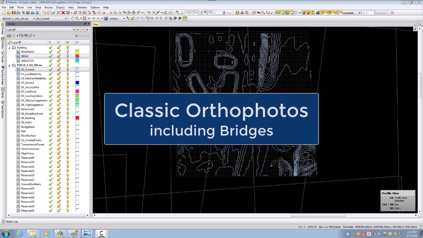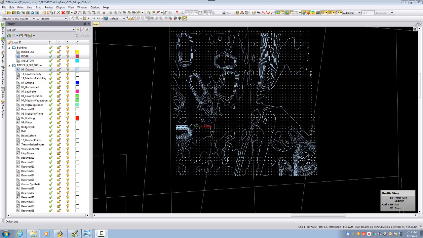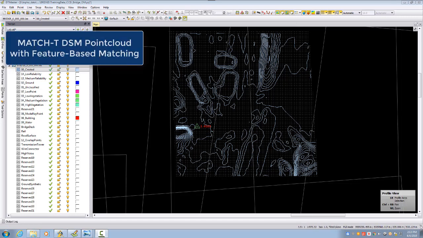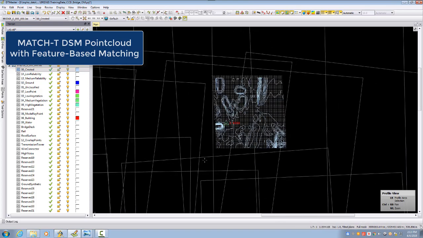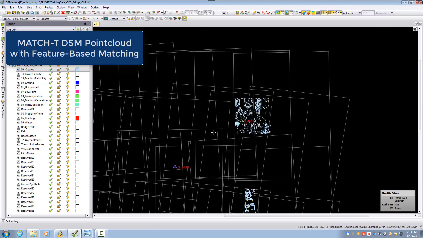Welcome to this video tutorial about classic orthophoto production and including bridges into the orthophoto. In this dataset here, I extracted for a small area a feature-based matching with Match-T, and we can see here for this area we have overlap of the two strips here.